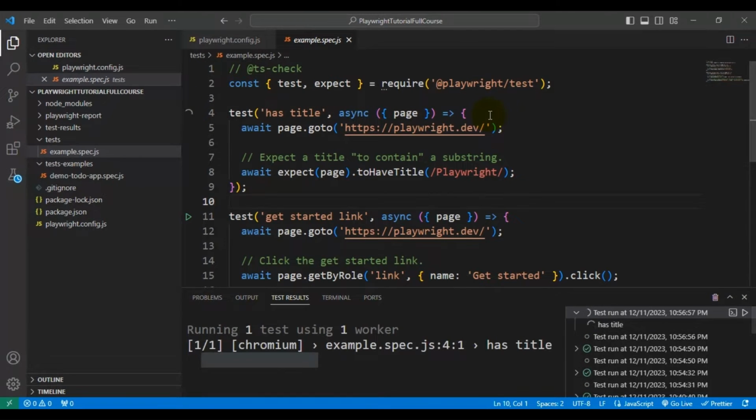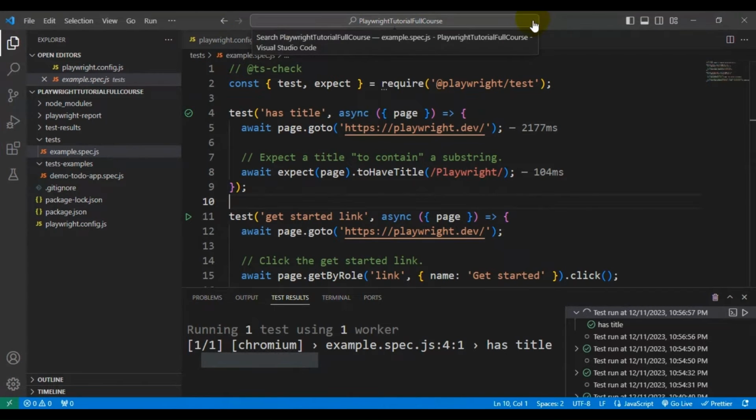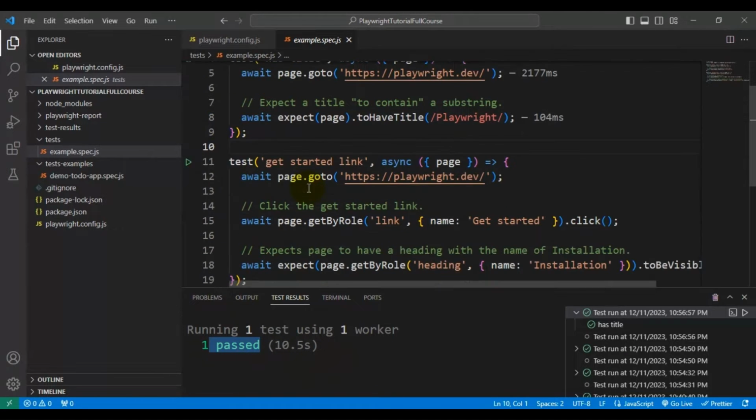So this time the browser should open up. If you look at this one, the browser is getting opened, and also our test is getting passed also. So let's try to run the second test also.